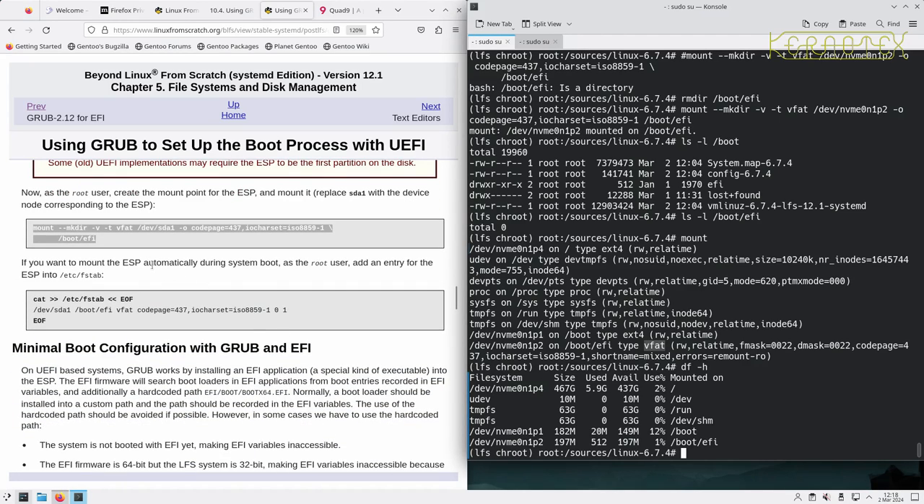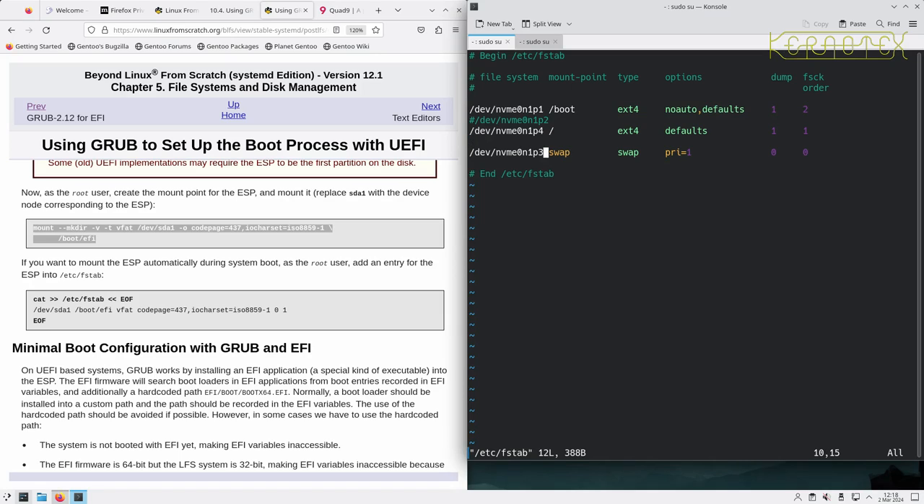So if you want to mount the ESP automatically during boot, as a root user, add an entry for the ESP into /etc/fstab. So if you recall, I didn't actually complete that because I wasn't sure what settings would need to be added in there. I just added the partition number for reference. I don't want this to be mounted by default because, again, it's a system partition. It's what the booting of the Linux relies on.